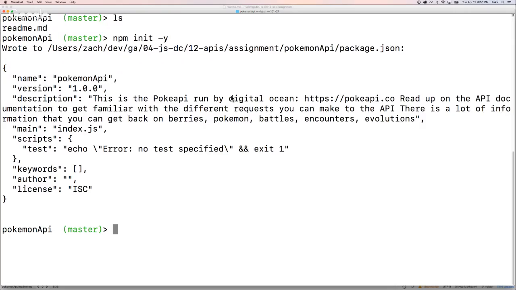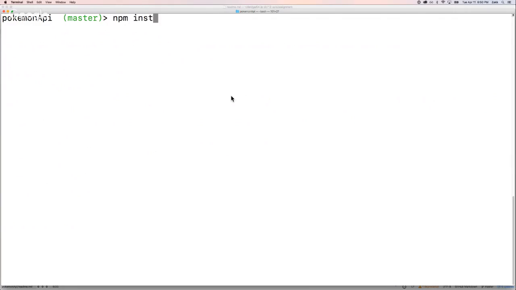So what dependencies am I going to need in order to build this application? Express. Yeah. npm install --save express. What else? Yeah, express-handlebars. What else? Body parser. What does body parser do? Does it parse JSON?